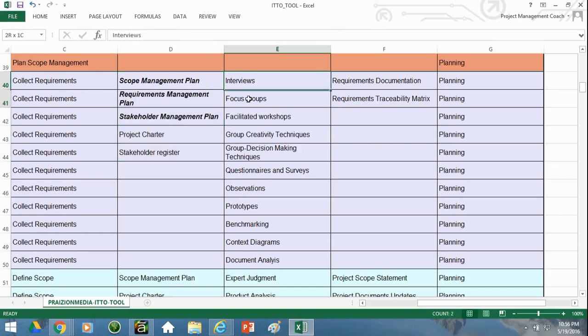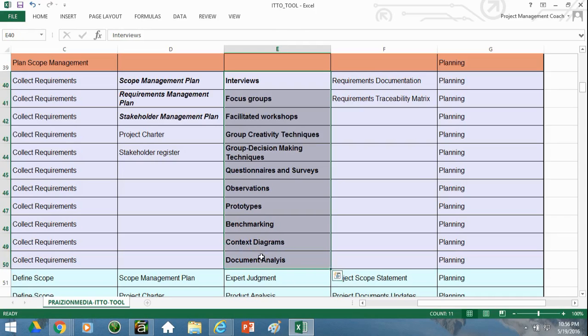And then come into these tools and techniques, folks. This is where you really do need to spend time. What's the difference between a focus group and a facilitated workshop? Do you know that? Why would I choose to use a facilitated workshop over an interview? Why would I use group creativity techniques as opposed to an interview? Or could I use group creativity techniques and something else? If you don't know the definitions for these, you won't know how to use them.